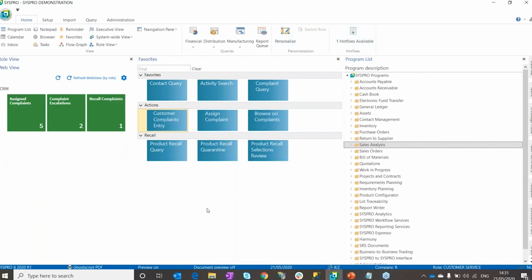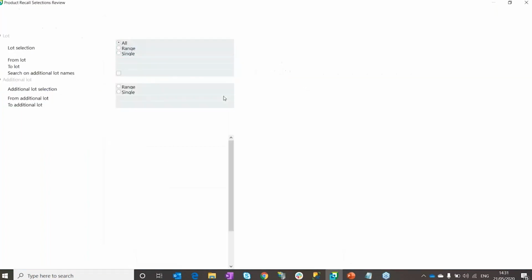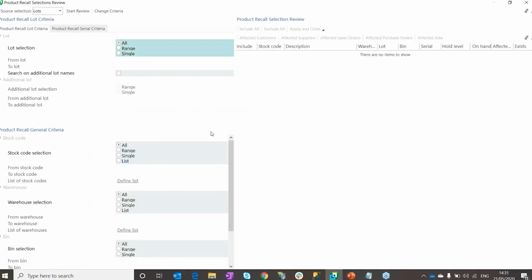Should that have gone into a recall, I could have used my full recall quarantine. We spoke about recall last week, allowing me to bring in those lots from the selection criteria and quarantine them. So if I were to do a full recall, I could have brought the bicycle frame in question into the recall and also the 2 parent lots that we saw.